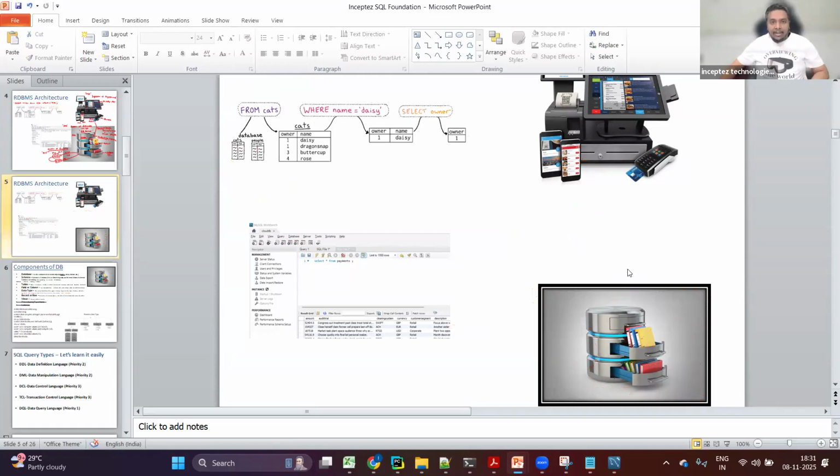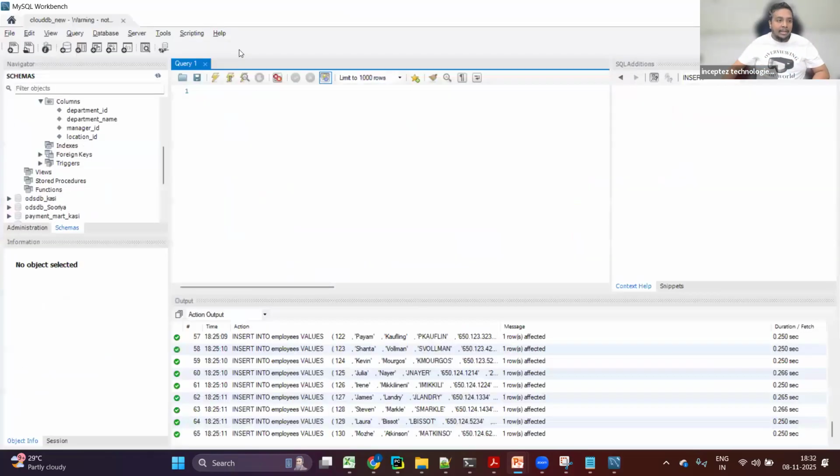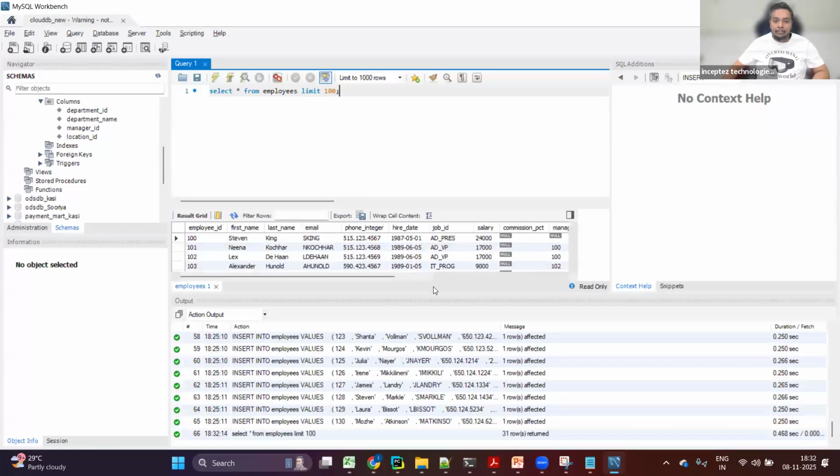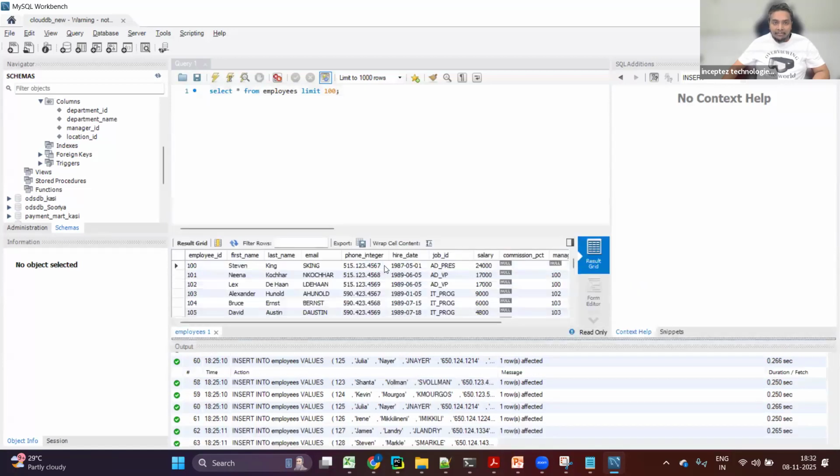But at the very high level, what happens? When you write a query in a database, where will the data come from? Tell me, guys, whoever has gone through that video. When I write a query, where does the data come from? You will say, hey, I wrote a query, select star from employees, limit 100. When I say this, where is this data coming from? You say the data is coming from the table, right? Always. True?